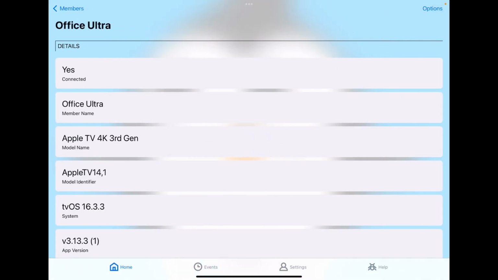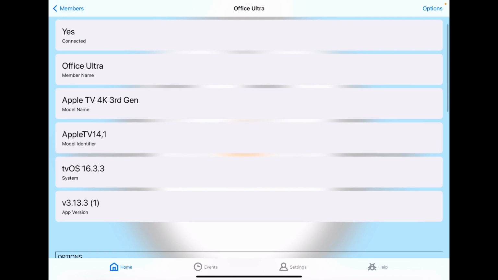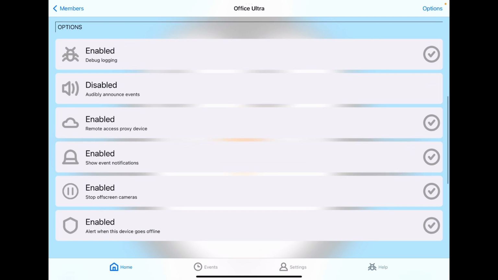First I just want to show you we've got information about the device itself, what version of the app it's using, what kind of device it is, if it's connected, and so forth. We've got toggles for various settings and behaviors for that device, such as turning on debugging if you're dealing with an issue and you're working with Streamie support on it.